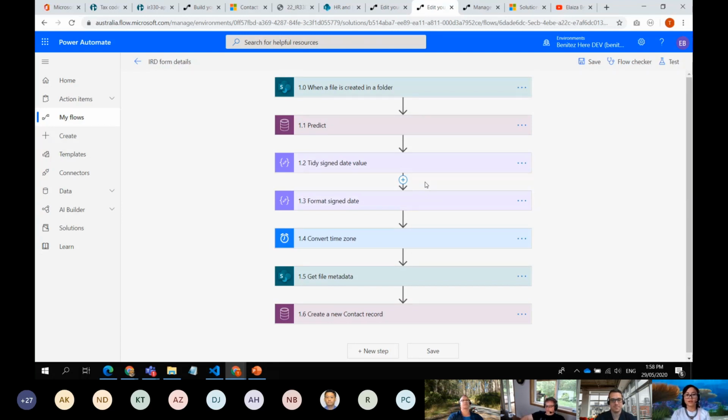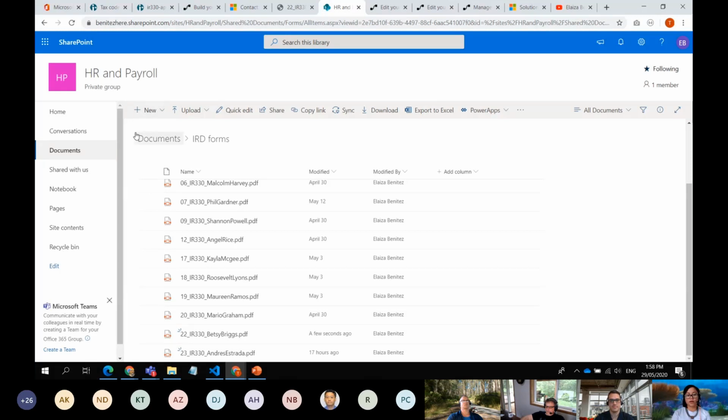Just to elaborate on that, for those of you who aren't aware, Power Apps Portals does have integration with SharePoint. So if you wanted to allow the person who's filling in the tax declaration form to log into the portal and upload the file, you can enable SharePoint integration.